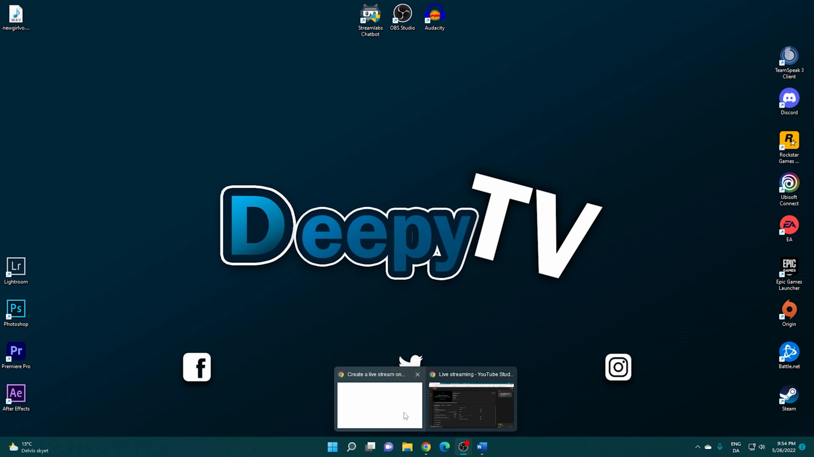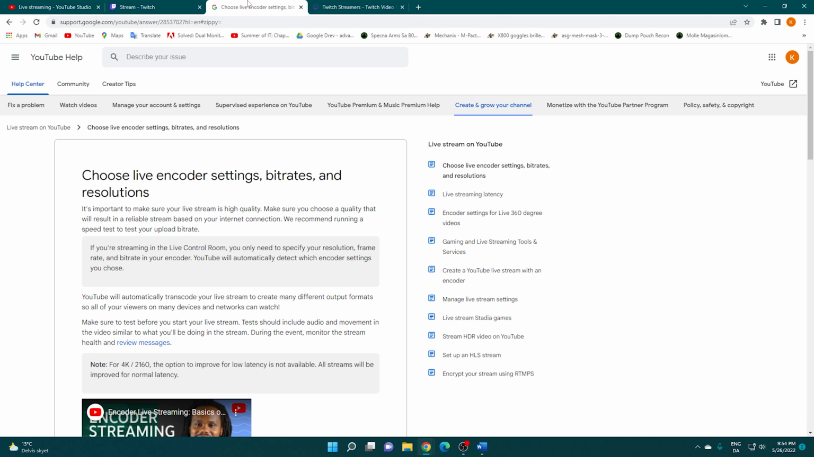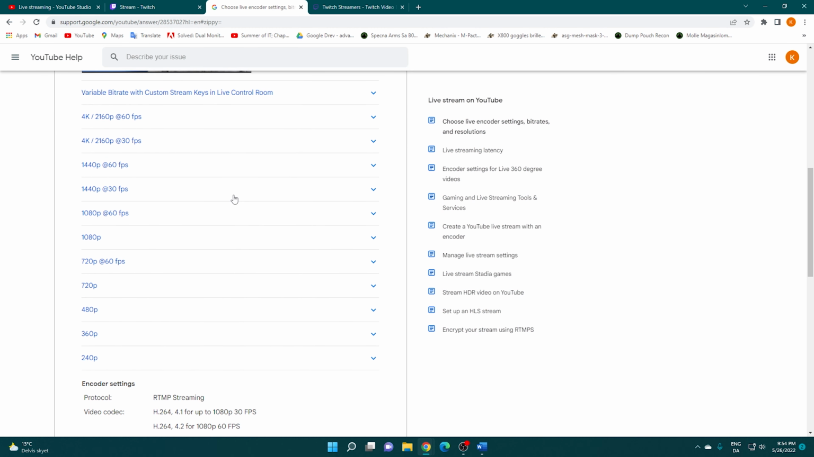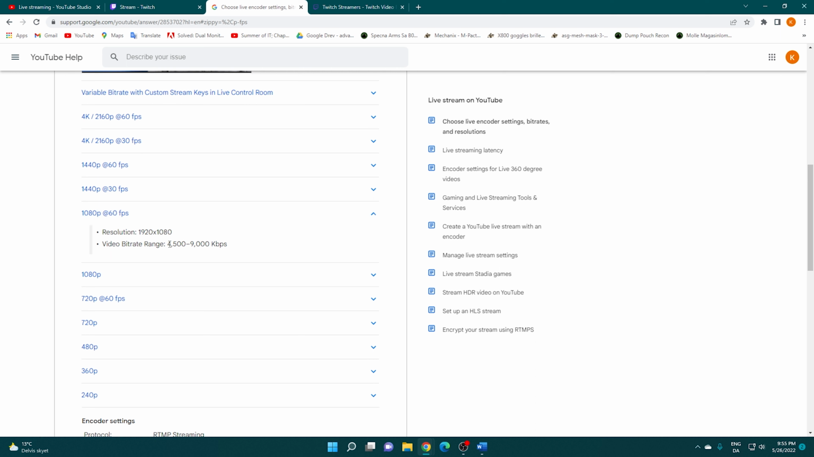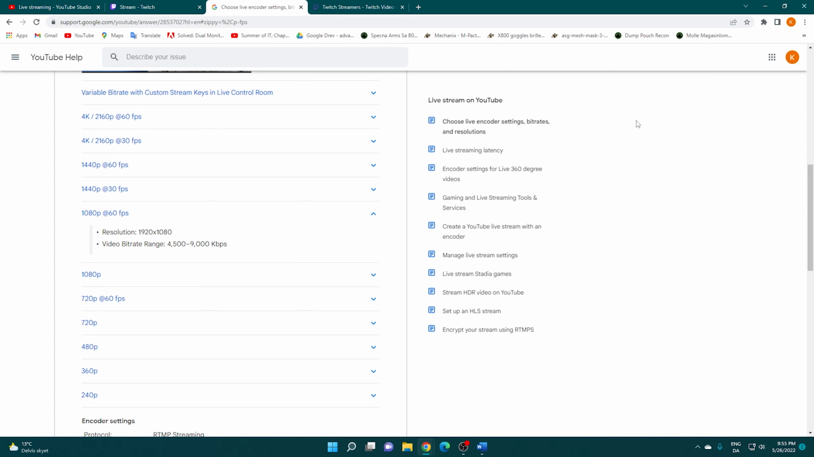YouTube has a little website, I'm going to show you this, where it shows you the recommended bitrate settings. So if you stream at 1080p 60 FPS, that's what I'm going to do, you just click on this tab and it's going to tell you what the bitrate range is. So this is what it recommends. Everything between 4500 to 9000. Why not? I'm going to go for 9000 because I can. So you can do that as well.